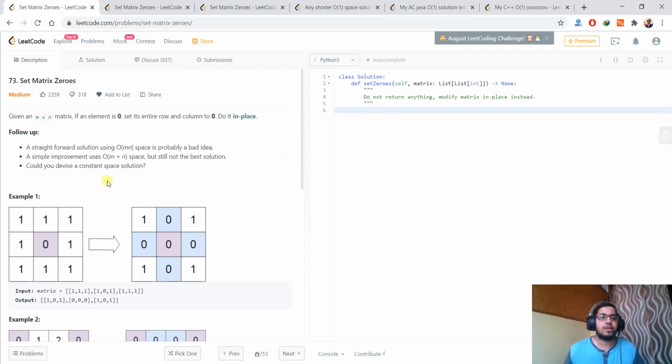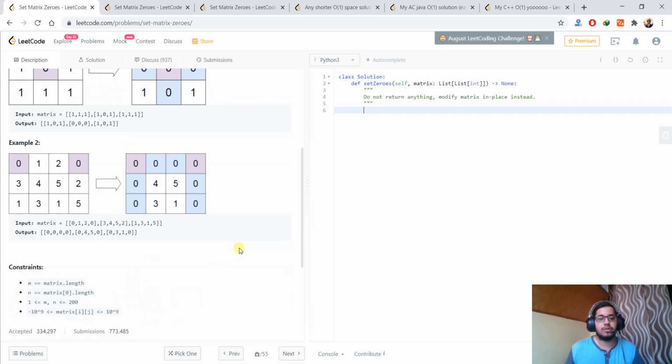The question is that we are given an m cross n matrix, and if any element in this matrix is 0, then we have to change all of its row and column to 0. For example, in the first case, we can see that the value at 1 comma 1 is 0, so the entire row and the entire column are made 0.